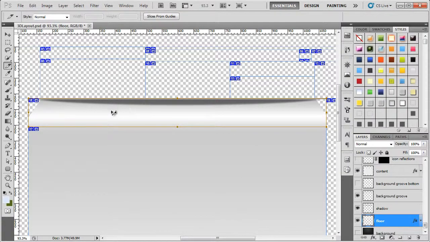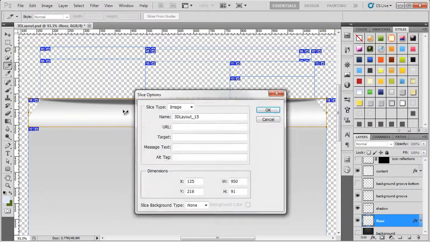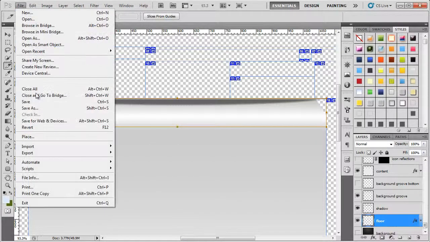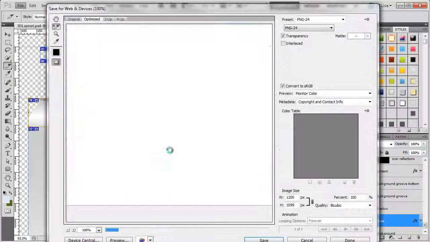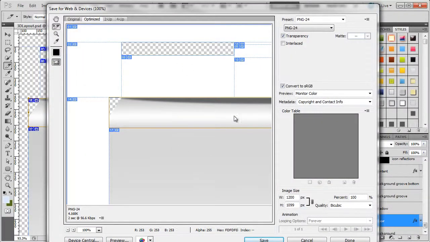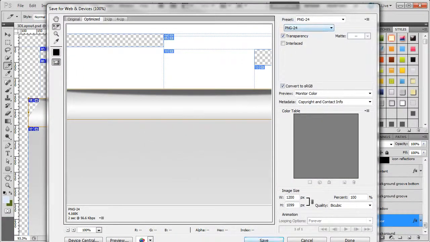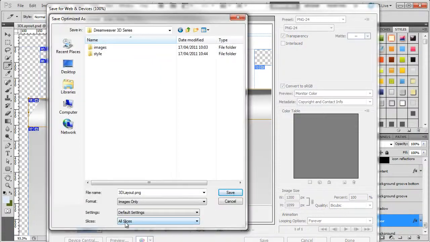Before we save it, we want to give this a name. So if we double click on it, we'll call this nav bg and then click OK. If we do File, Save for the web and devices, make sure you've selected the actual slice. Make sure it's PNG, and that the selected slices option is selected, and then we just click on save, and that will save it into the images folder.